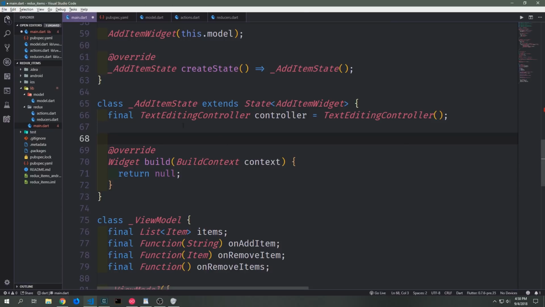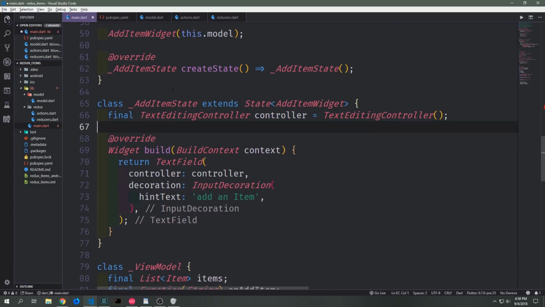So we'll just say final text editing controller equals text editing controller. And then inside of the build function, we can return the text field, pass in the controller, and then give it a little bit of decoration so that it has some hint text. And we're just going to say add an item for the hint text.